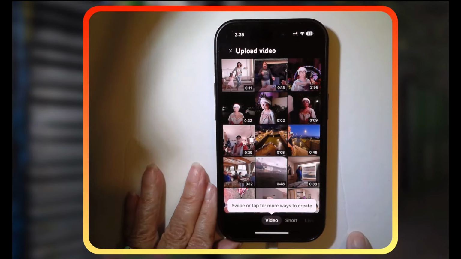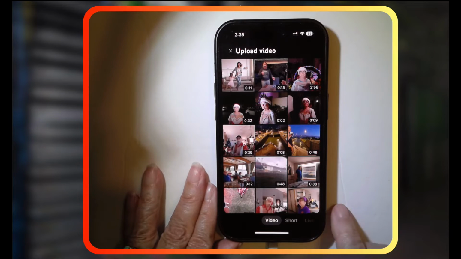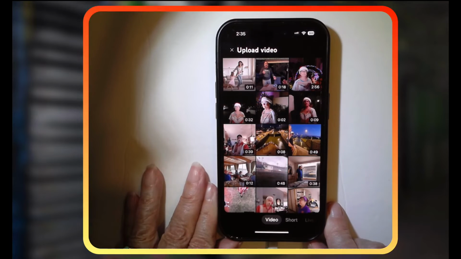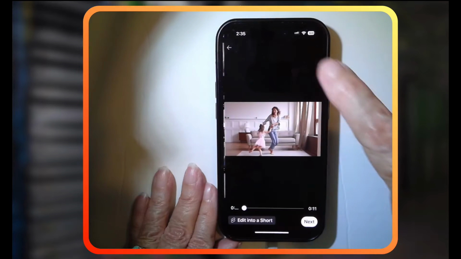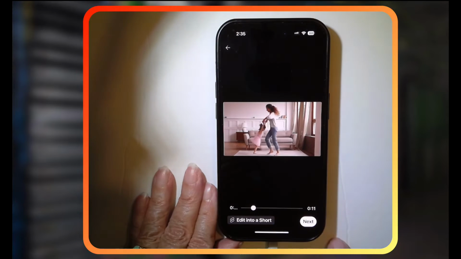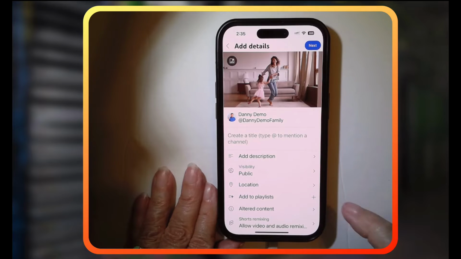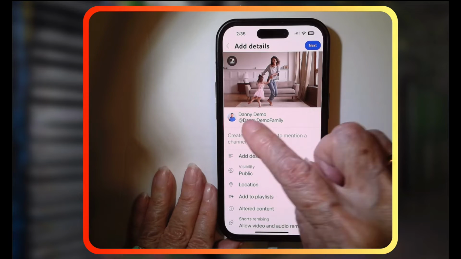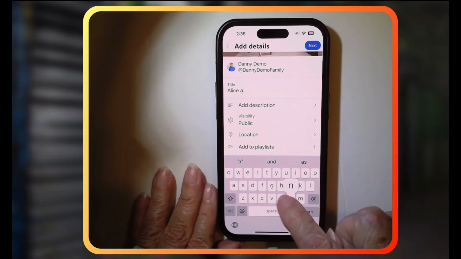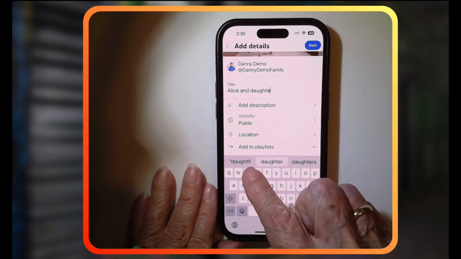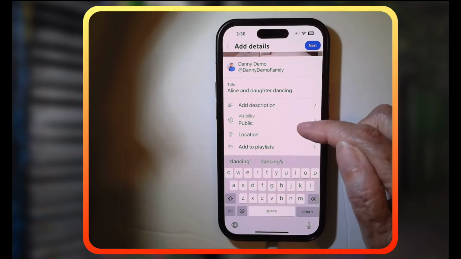And I am going to upload this video that he just recently took of his cousin Alice dancing with her daughter. So here is the video, and you just tap next. You can add a description, you can create a title, let's say Alice and daughter dancing. You can add a description if you want.